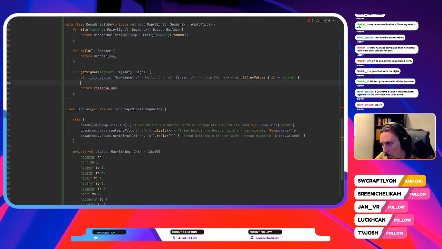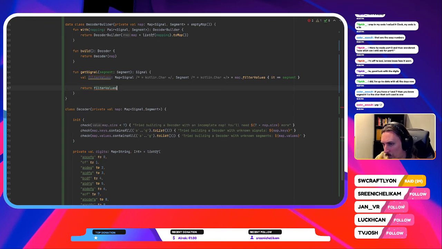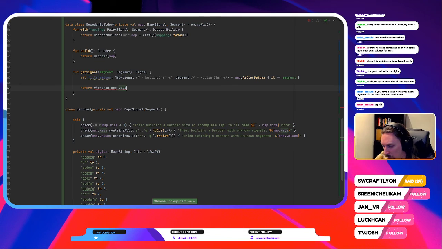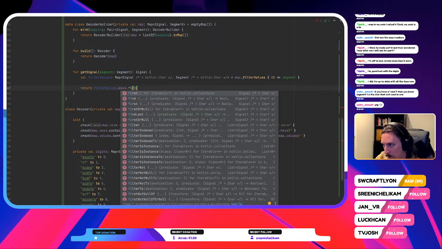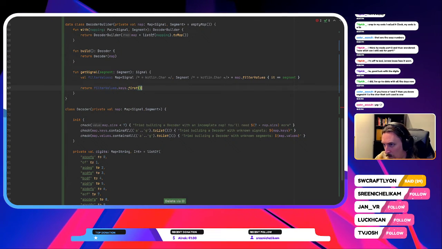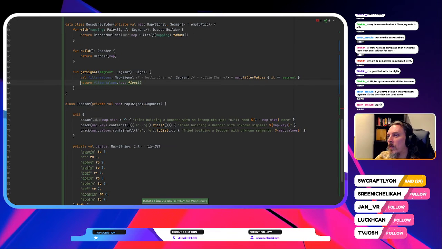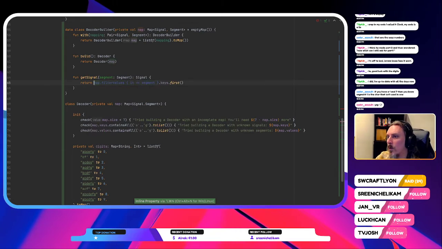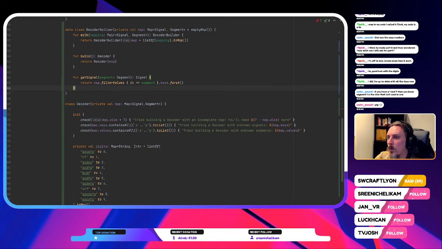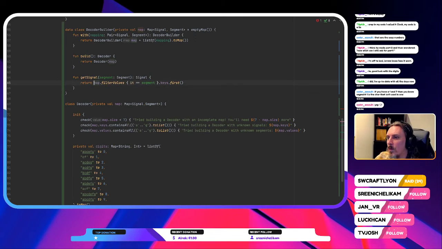A map containing only... yeah, so really it's filter values, and we want keys of this one. Hold first. Yeah, that's it. Inline that stuff. Okay, that should be it.